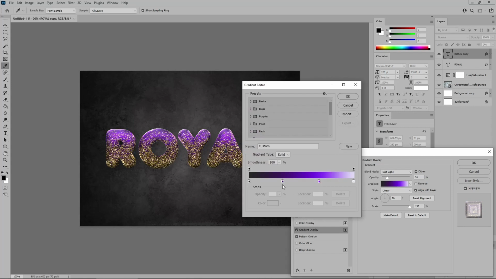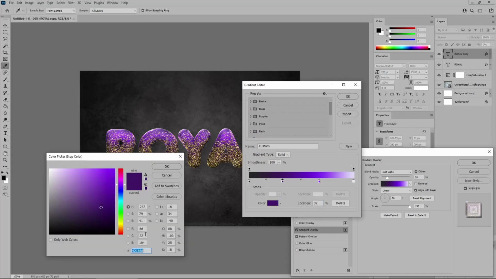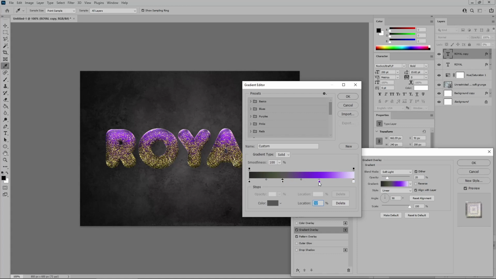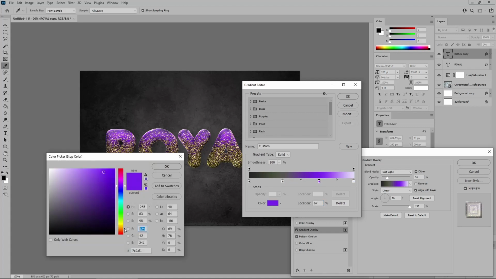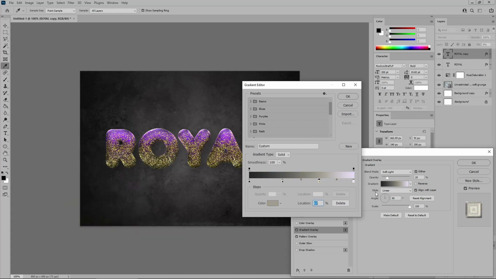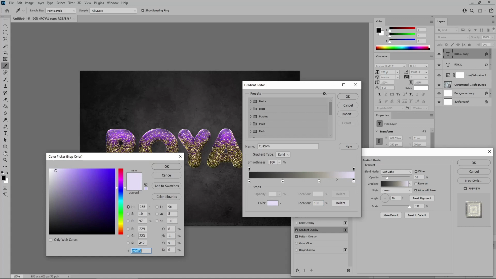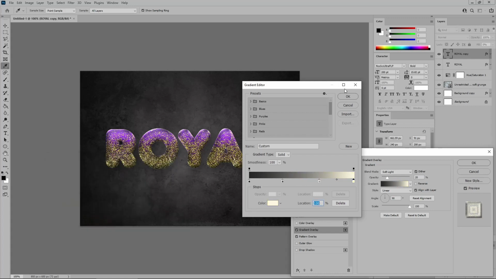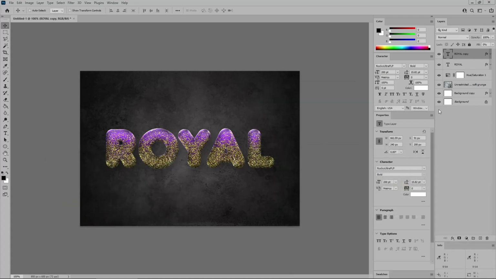edit your gradient. Start with this color and replace it with 87, 86 and 83. Move to the next one and replace it with 160, 157 and 147. And for this final color, let's enter 254, 247 and 223. Click OK, OK and again OK.